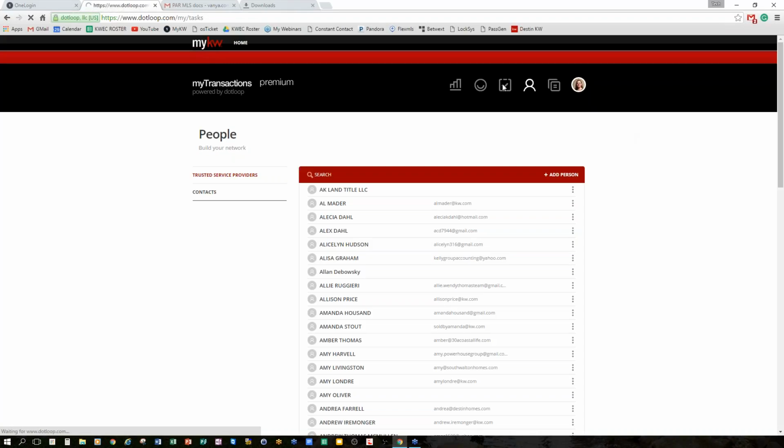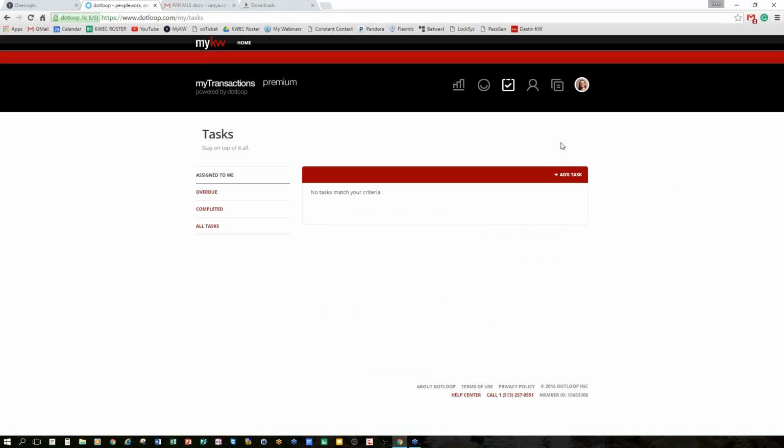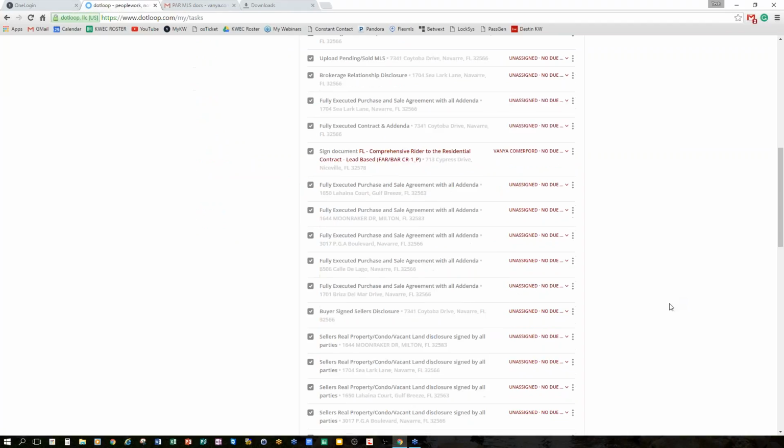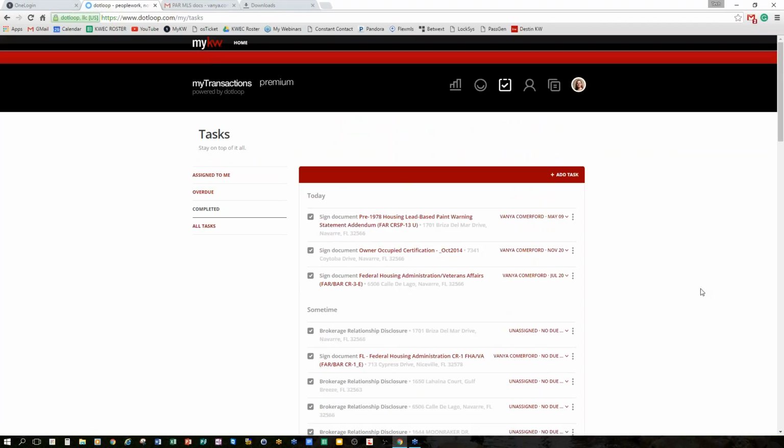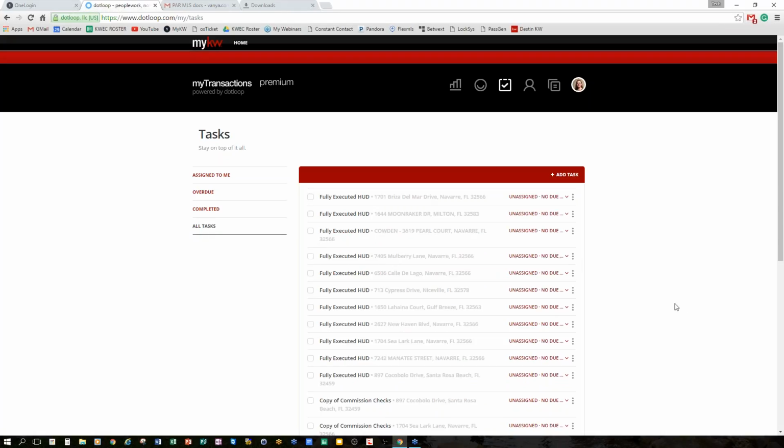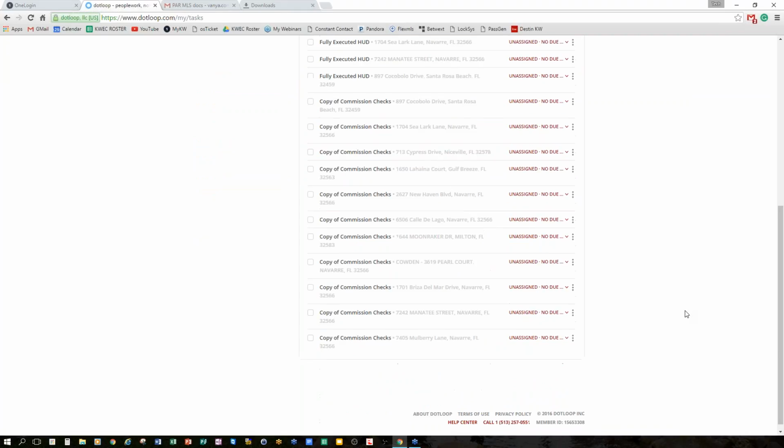Next section, tasks. We already talked about some of the tasks in the templates, but here you can just have a quick overview of all the tasks that were assigned to you, all of the ones that are overdue, and a list of all the tasks that have been completed. So some tasks that could be assigned to you are, for instance, the lead-based paint disclosure addendum I was talking about earlier that needs to be signed by the listing agent. So that will appear as a task to you. And a complete list of all the tasks, due, overdue, and so on.